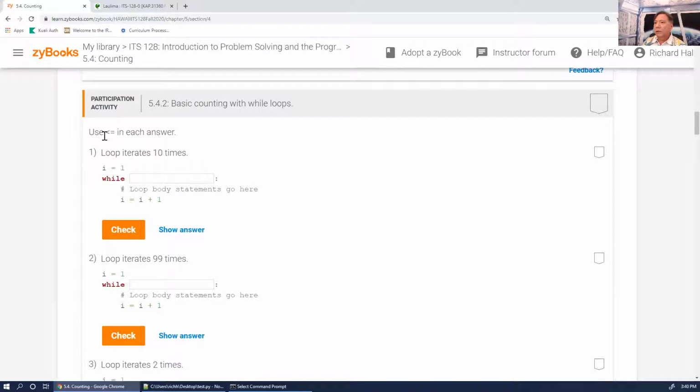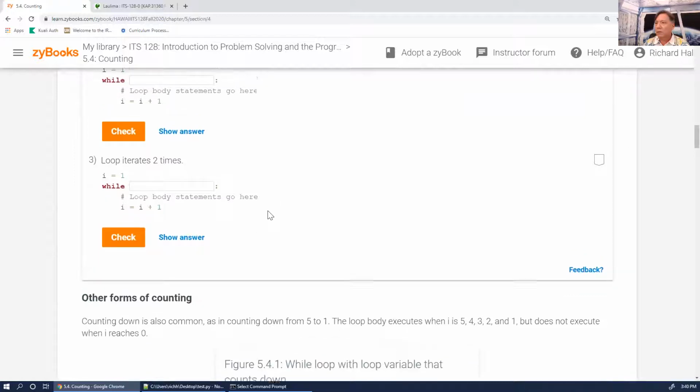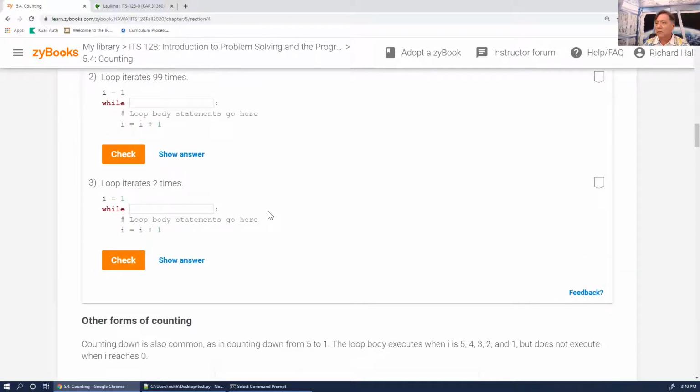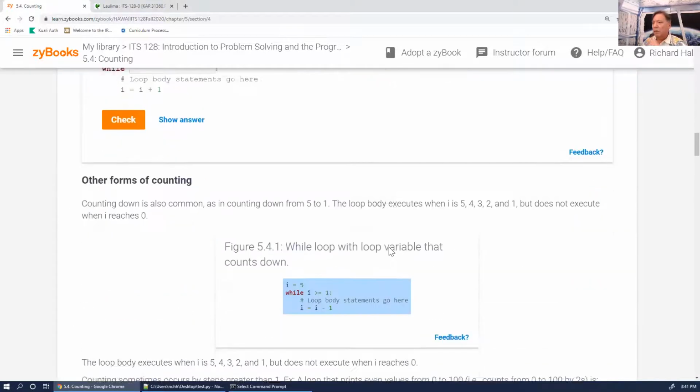So you can answer these questions and use this in each answer. Iterate 10 times while i is less than or equal to 10, I guess, is what they want here. Okay, so anyway, you can go through these, and maybe you'll have an off by one error.